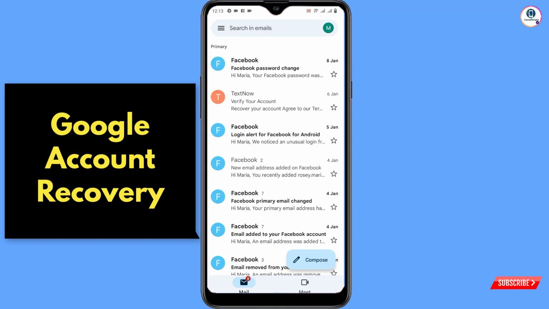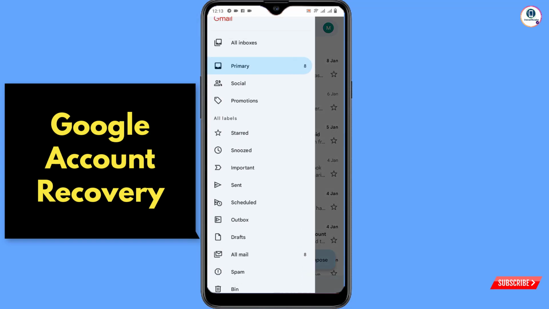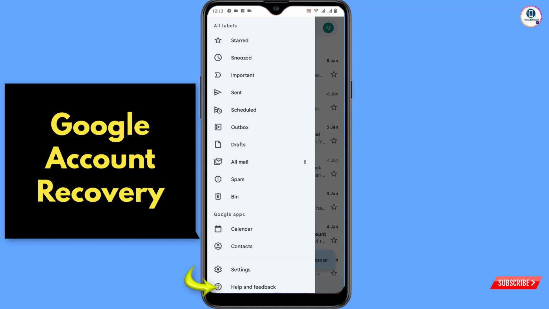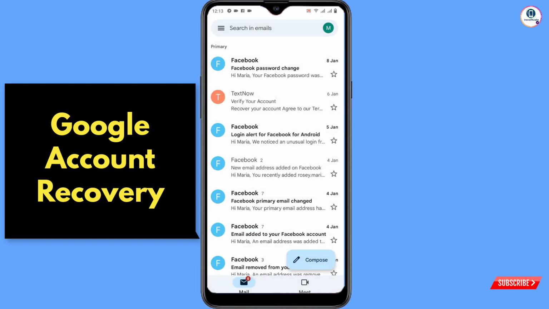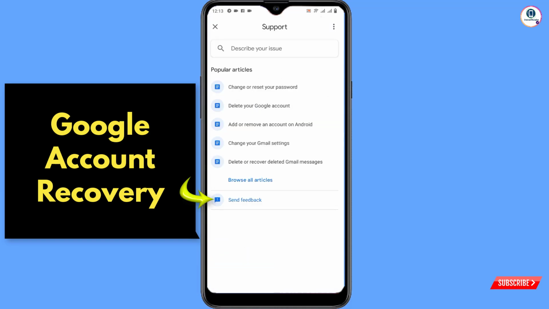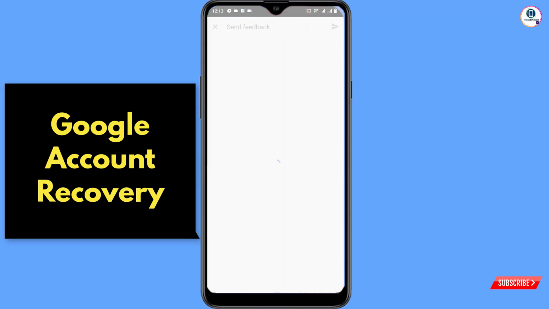Now you can open any Gmail. Click on these three lines which you can see at the top left side. Scroll down. Here you will see the last option, help and feedback. Click on it. And then here you will see the option send feedback. Click on it.